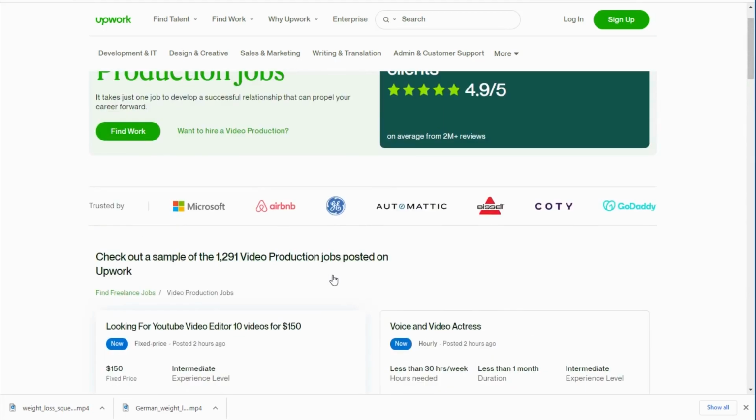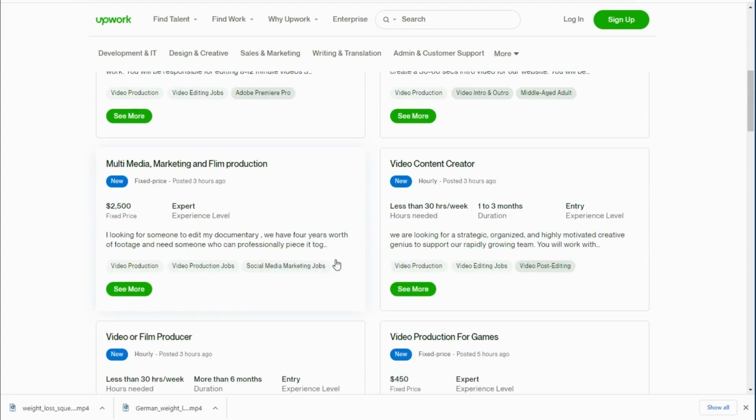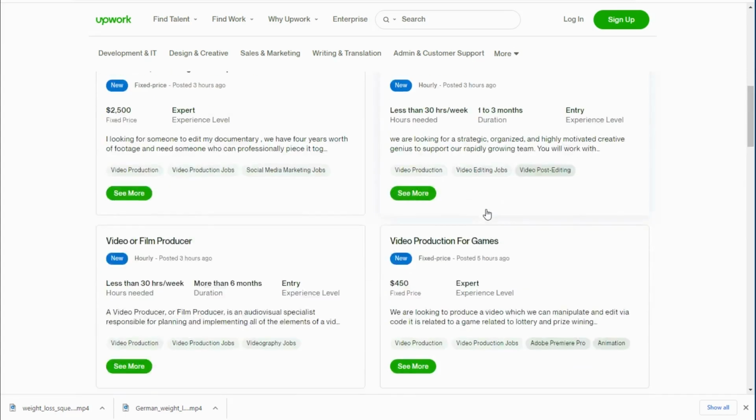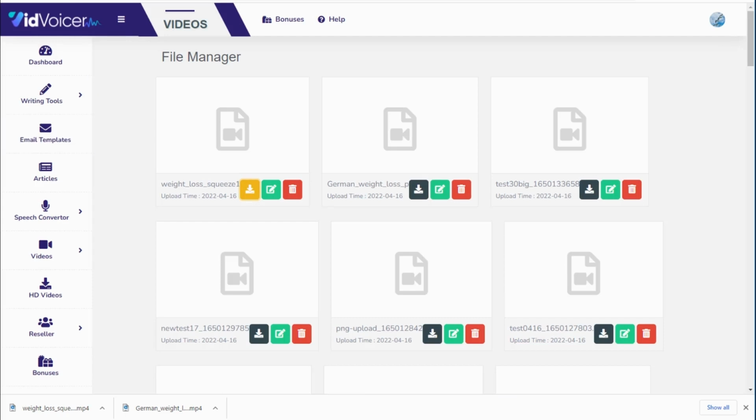And of course, not all of these would be applicable to the type of videos that we're creating, but some of them would be. Some people are just looking for video content creators. I mean, these are going to be original videos with voiceovers and either pictures or words on the screen, and you can create them in a matter of minutes.